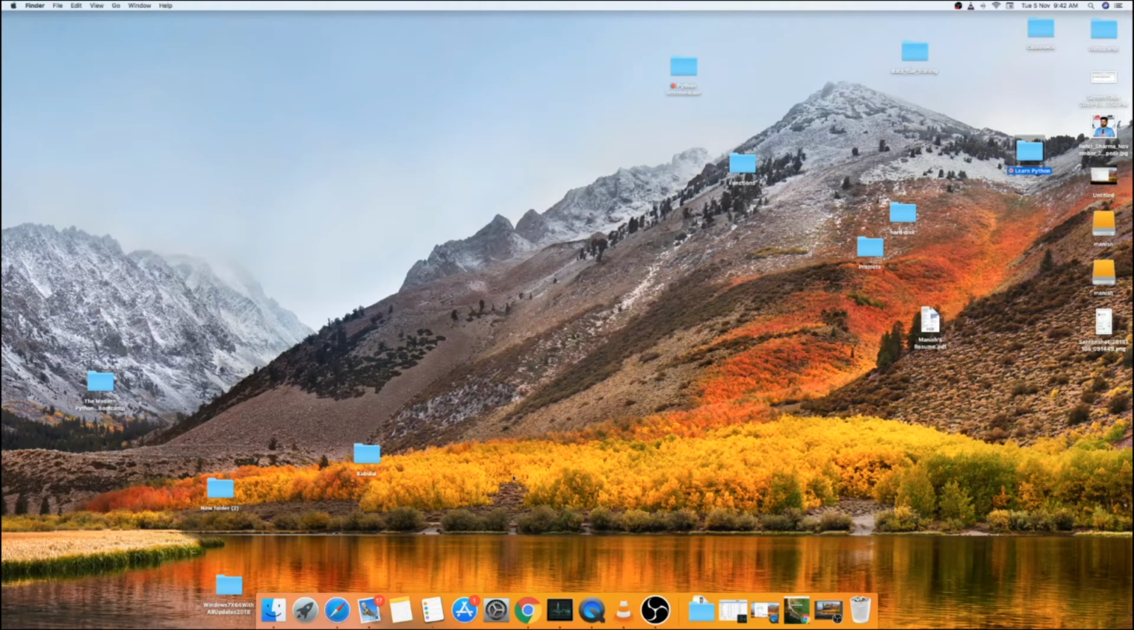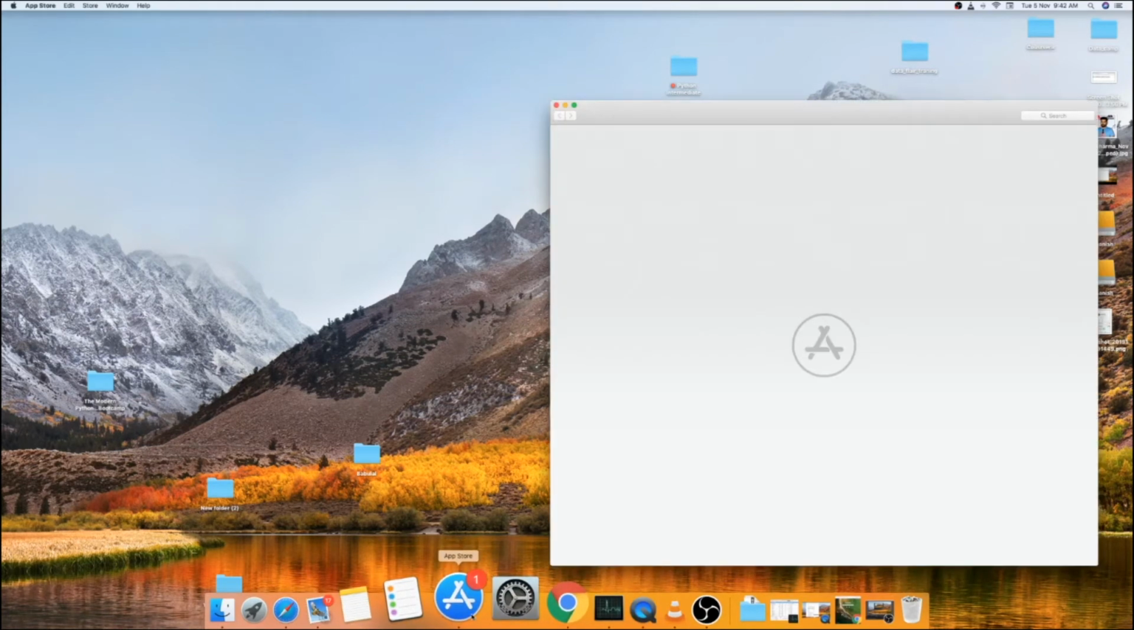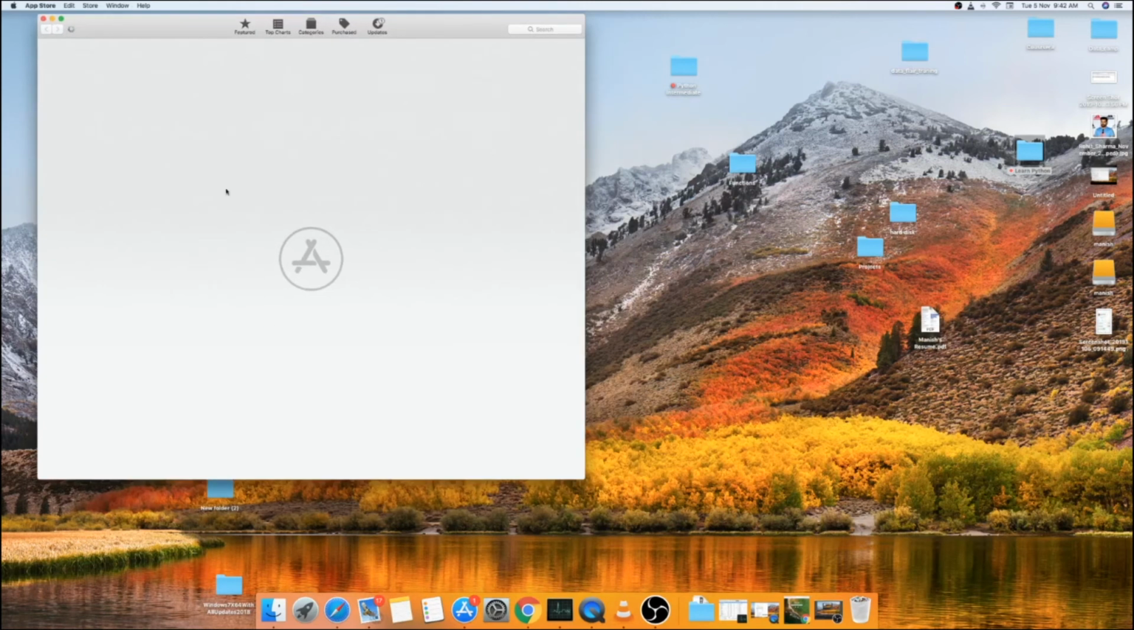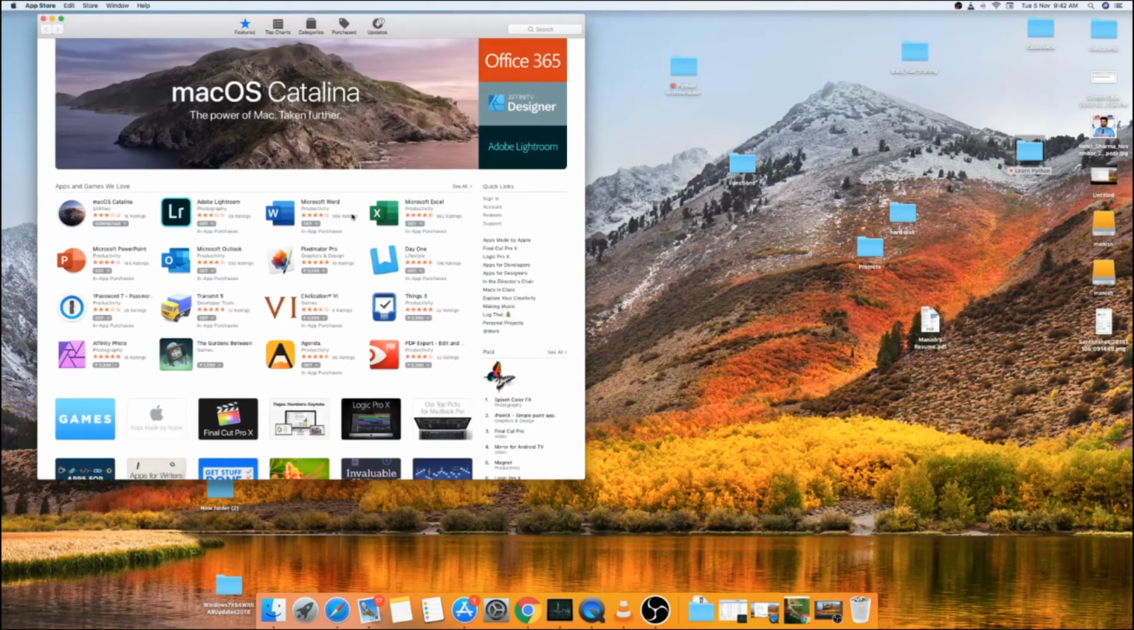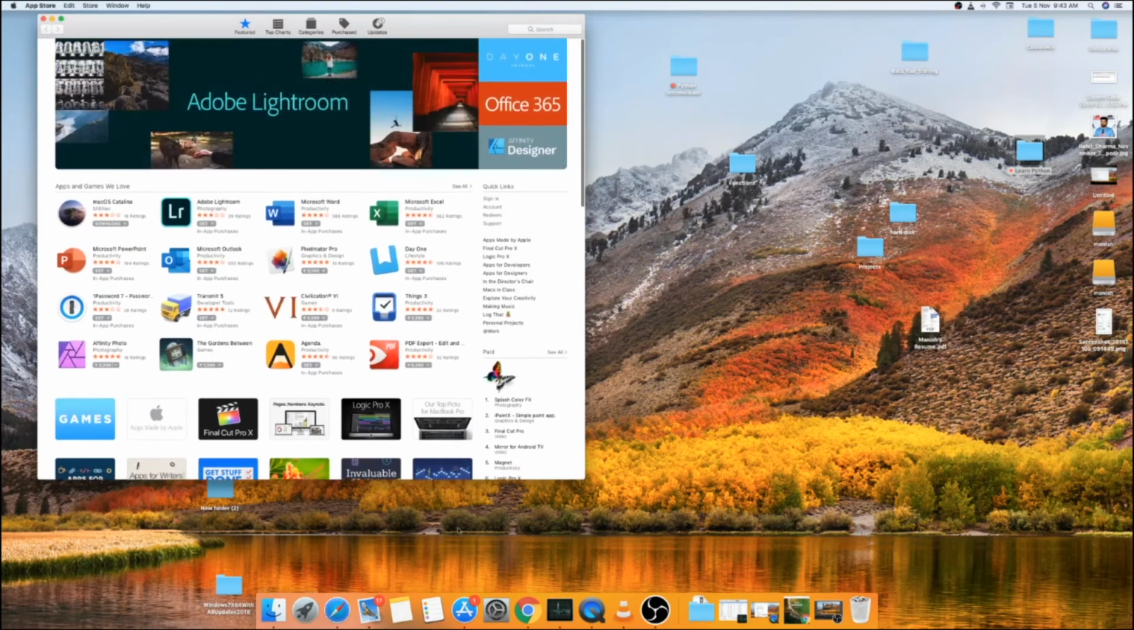This is all about reminders, and now let's come to the App Store. You will find every application here in the App Store. You can say this is the App Store for Apple, like in Android you have the Play Store. In Apple, you have the same kind of App Store.